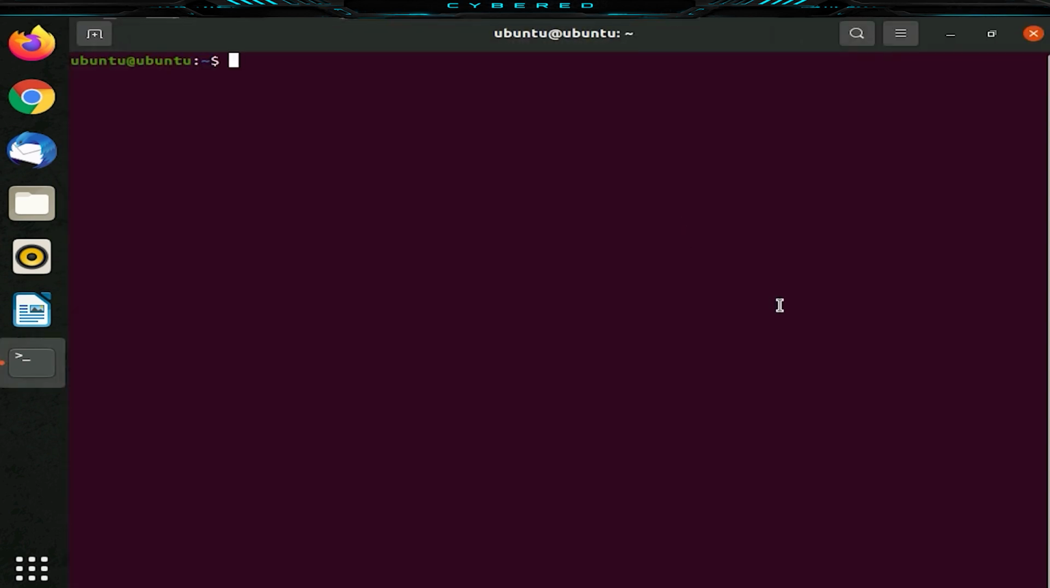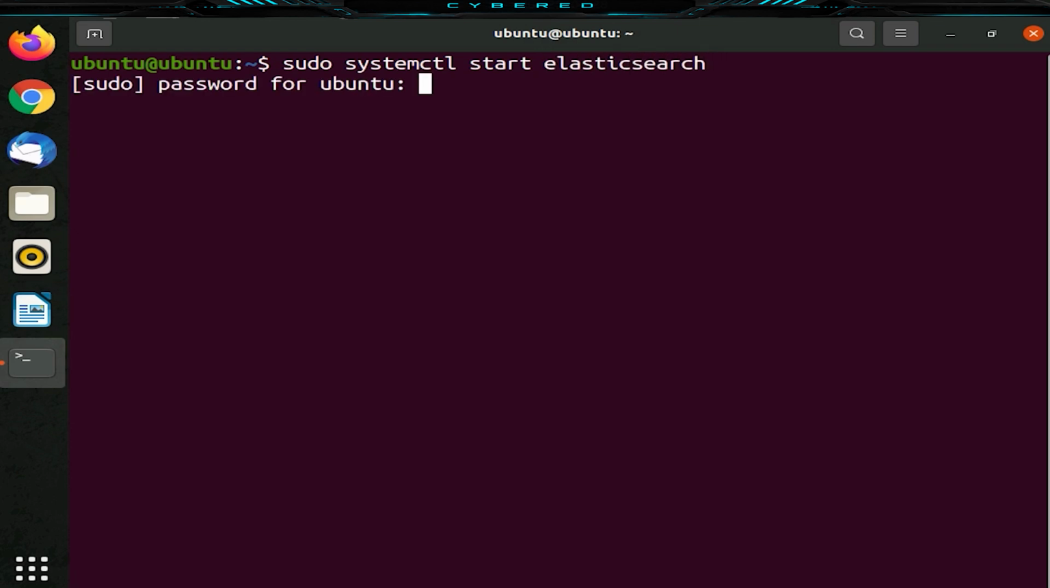Most Elasticsearch administration tasks are performed through the terminal, so let's open the terminal window. This command starts the Elasticsearch service immediately. Sudo is to run as administrator, systemctl equals manage system services, start starts the service, and elasticsearch is the service name. At this point, Elasticsearch should now be running in memory.